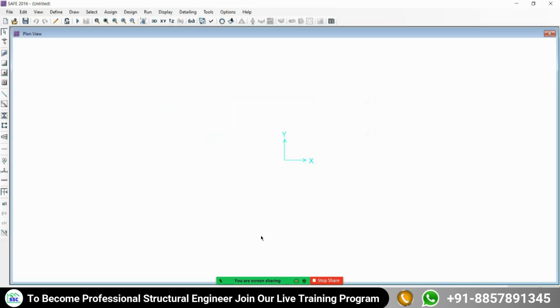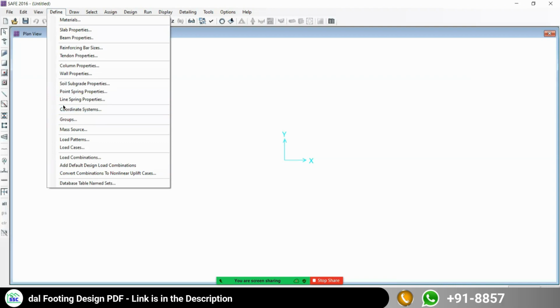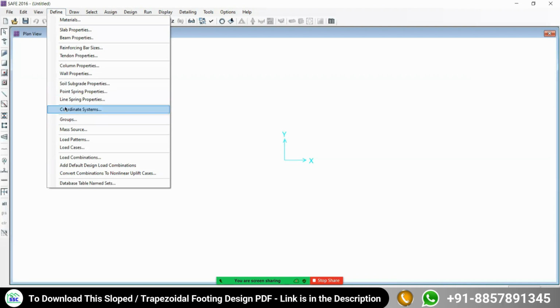Now all the material properties we have defined, all the section properties we have defined. Now you are in a state to do the modeling. Many other things you need to define, but the things needed to do the modeling and completion of the modeling, we have completed. One thing is missing. What is that? Soil subgrade modulus.